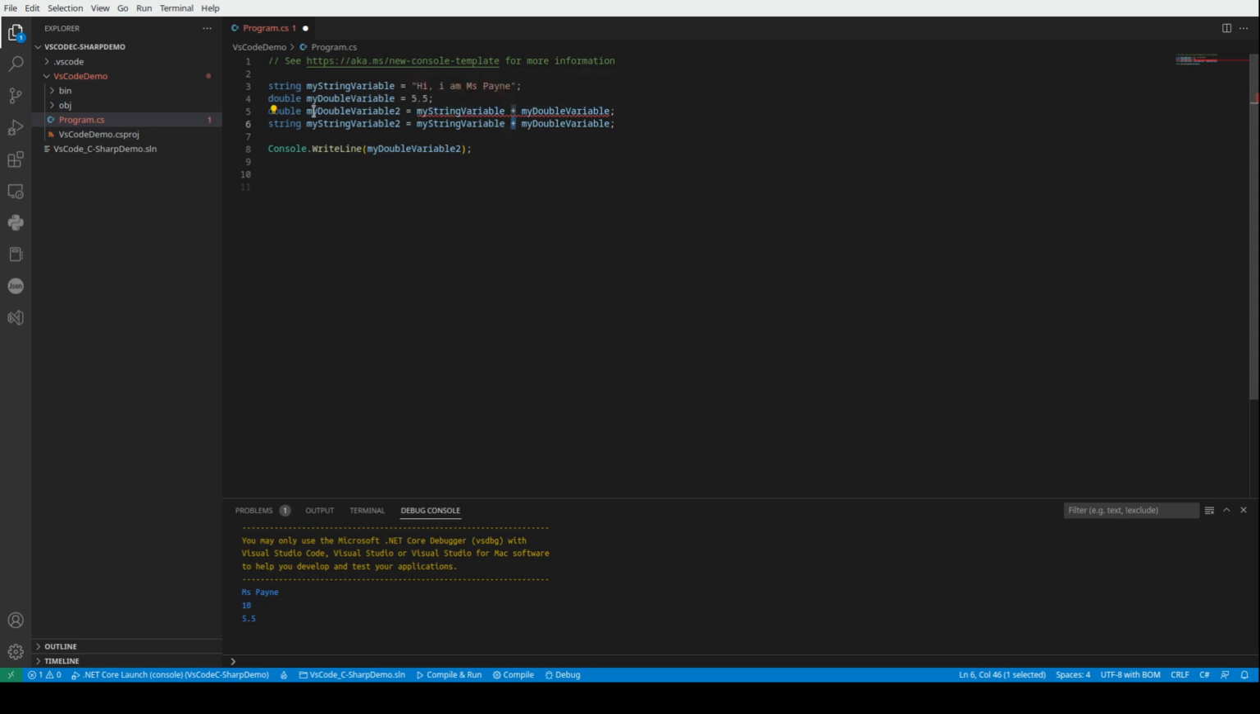Whereas in this case, it's saying, I'm trying to make a number that we can do some maths with, and you're trying to tell me I need to add a string to that. Oh, I don't know how to turn that piece of text, I am Ms. Payne, into a number, so I can't add them together.